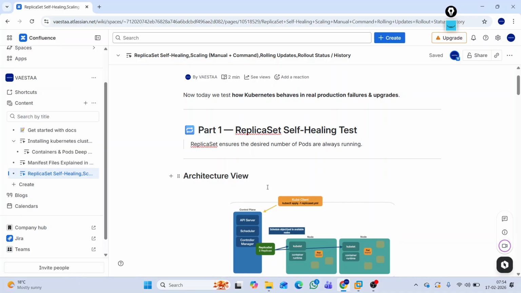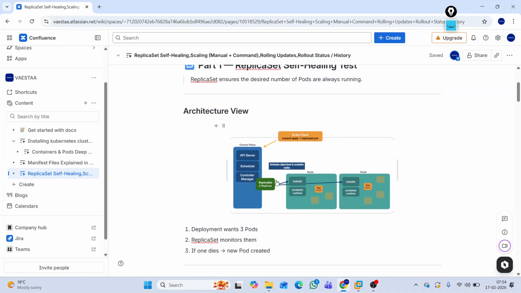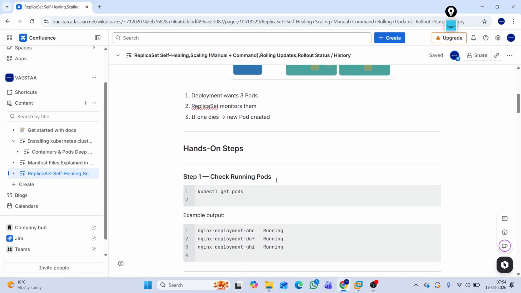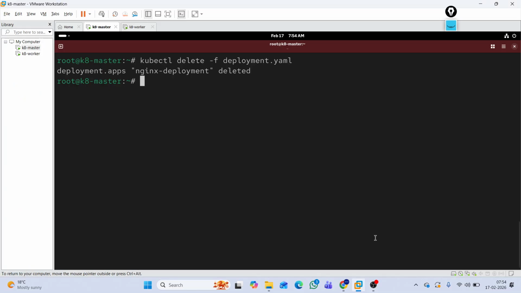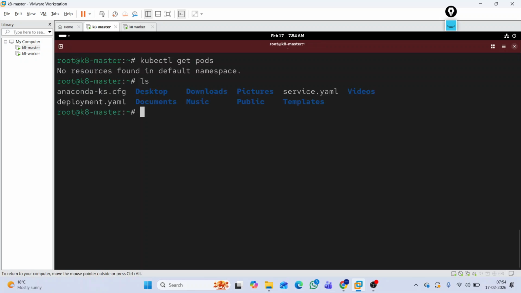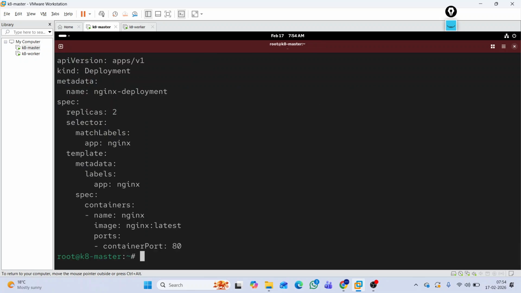Let's see how the replica set actually works. Let me check in my master node whether any pods are running, with kubectl get pods. In my default namespace, there are no pods running. I already have a deployment file, guys. If you want, you can check it. I'm running a deployment with the name nginx deployment, and currently 2 pods are going to run.